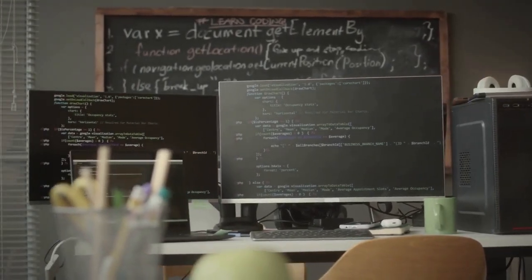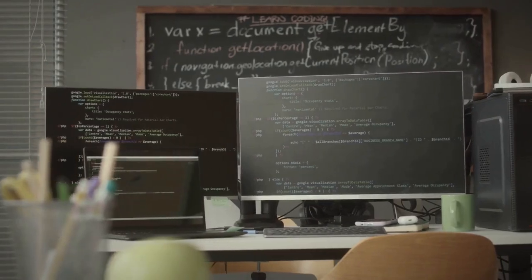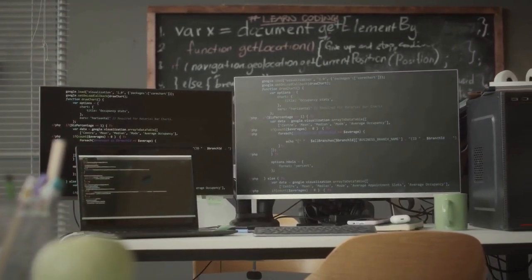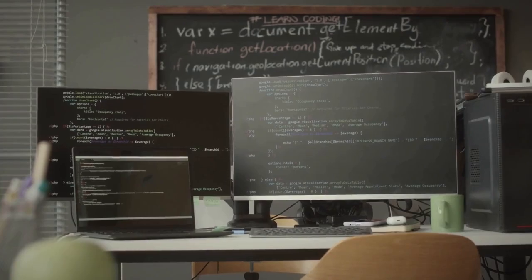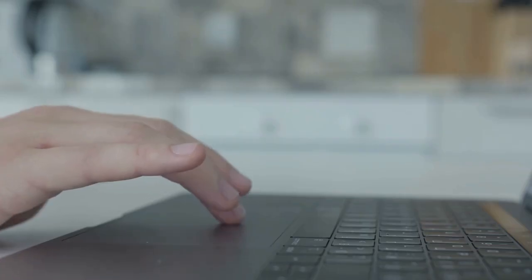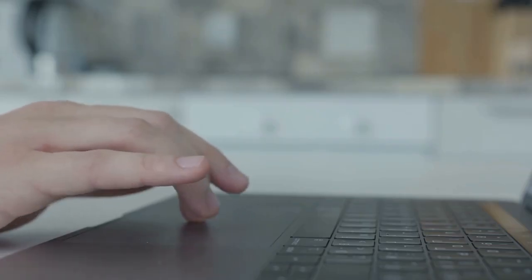Often TGA files are actually part of a larger sequence. For example, image 0001.tga, image 0002.tga, etc. If your TGA is a single image, skip ahead to method 2.